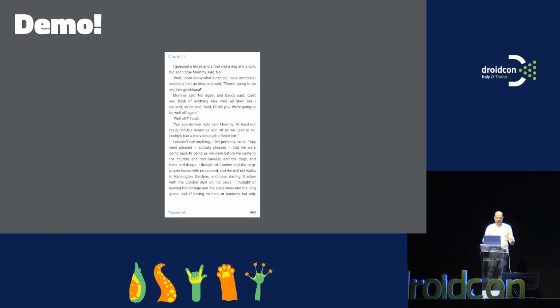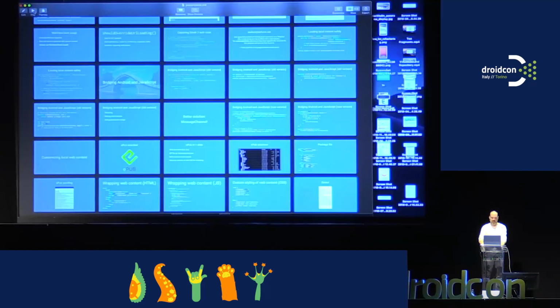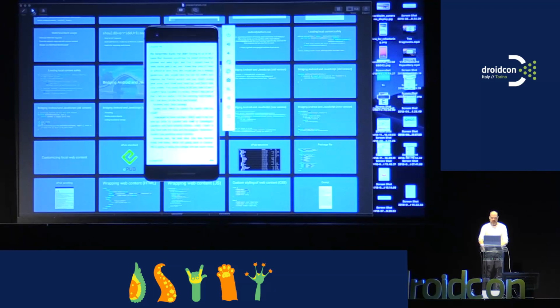Who wants a live demo? How does this look? So this is the app we have been working on. This is one ebook, and all of this text you see here is HTML content. And I'm scrolling this using the JavaScript APIs. If I go page by page, now I'm inside a chapter, and I'm going to scroll to the end. That was the last page there.